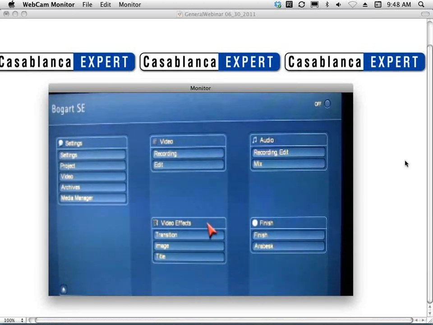Need better menus for Blu-ray. Totally agree, and Macro System is aware of that.